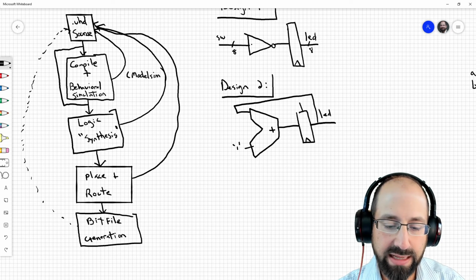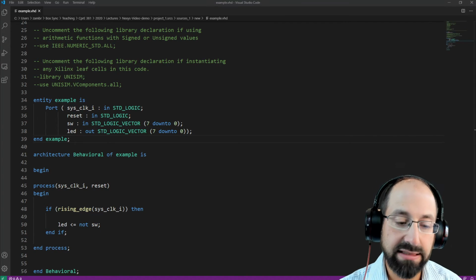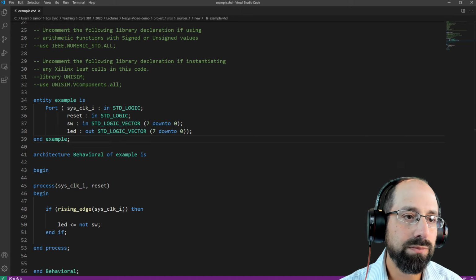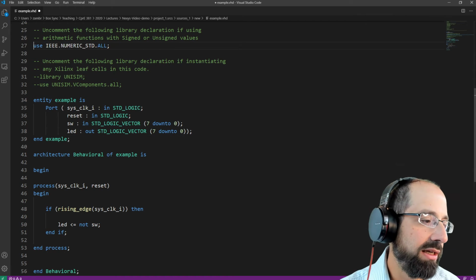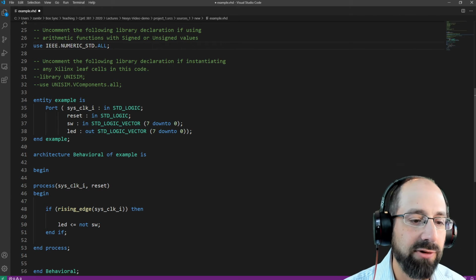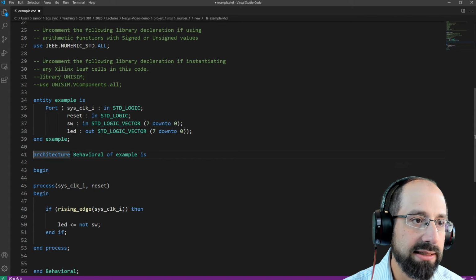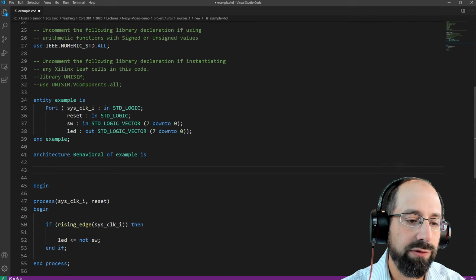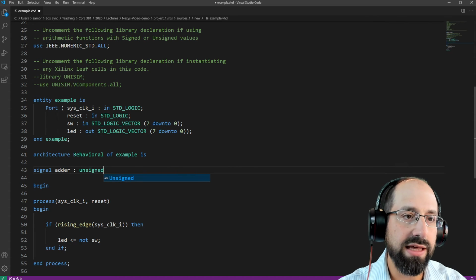Again, I think it's fair to say that's something I would expect us to be able to do as a class. The nice thing, and we've talked about that a little bit, is that if you want to do addition in your design, and if you use that IEEE numeric standard library, which even Xilinx auto-generated for us, recognizing that it's an important thing, we have that available. We could also then create a signal to keep track of, I don't know, call it adder, to keep track of the added result.